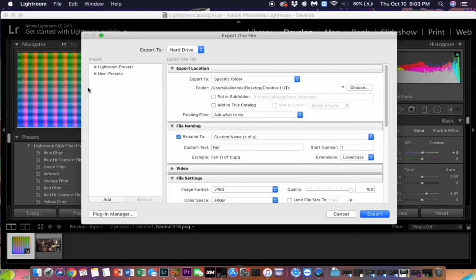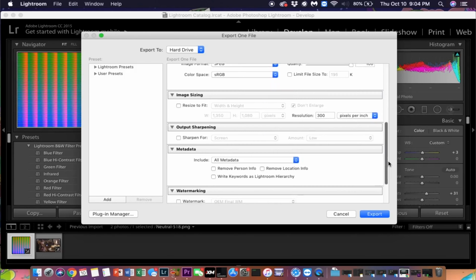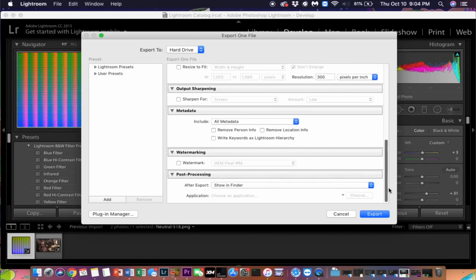Once you go to export, make sure you can save it as whatever name you want. Let's change it to Sky LUT 2.0. I've named another LUT after her. So just make sure you save it as a JPEG and don't mess with anything else. So go ahead and export it.